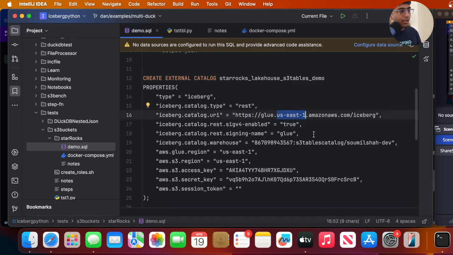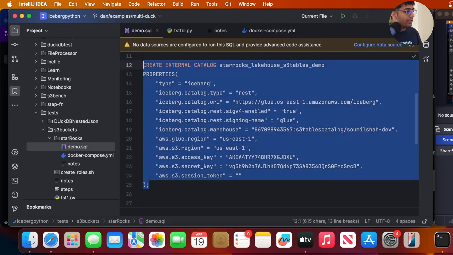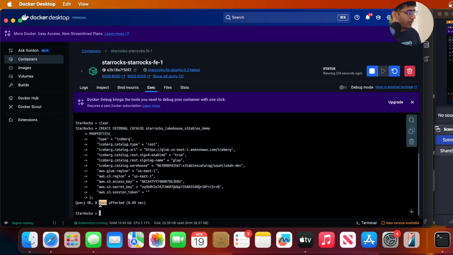Then .amazonaws.com/iceberg. And then over here is my AWS access. Here is my AWS secret. This is the region. And here is the warehouse. The first part is your AWS account ID, :catalog/, and then the bucket name. So let's copy this and run it.